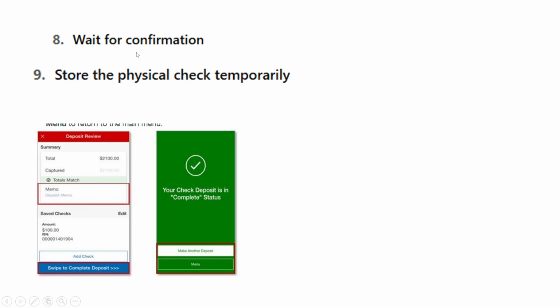Finally, hang on to the paper check for about 14 days in a safe place. Consider writing "deposited" on the front so you don't reuse it. Once you've confirmed the deposit has fully posted, shred the check to dispose of it securely.